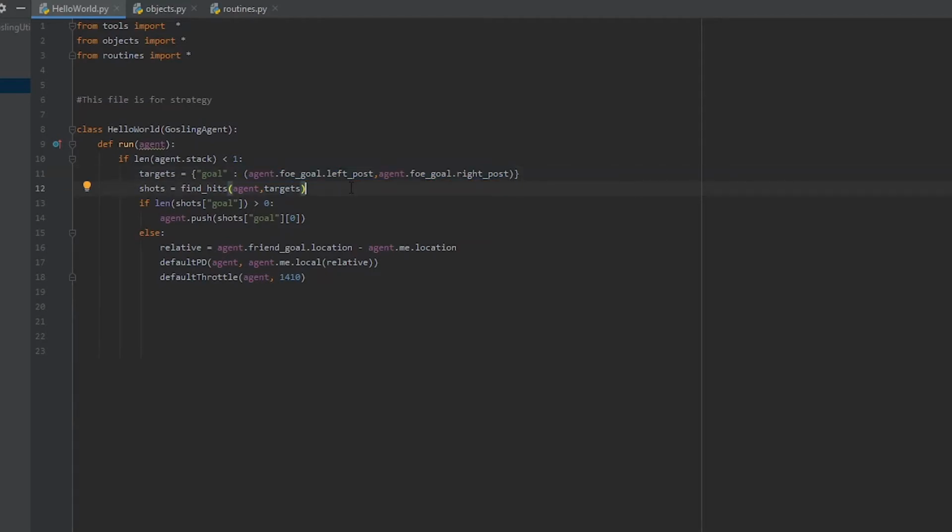One thing to know is that it isn't always possible to find a routine that'll do that, so we have to check to make sure that there actually is one by seeing if the length of the list is greater than 0. If it is, then we just take the first routine that it found and push that to the stack, and we're good to go. Otherwise, in this case, we just drive back towards our own goal and hopefully things start to realign a little bit and we'll have another opportunity to take a shot. Now let's go see what this causes our bot to do.